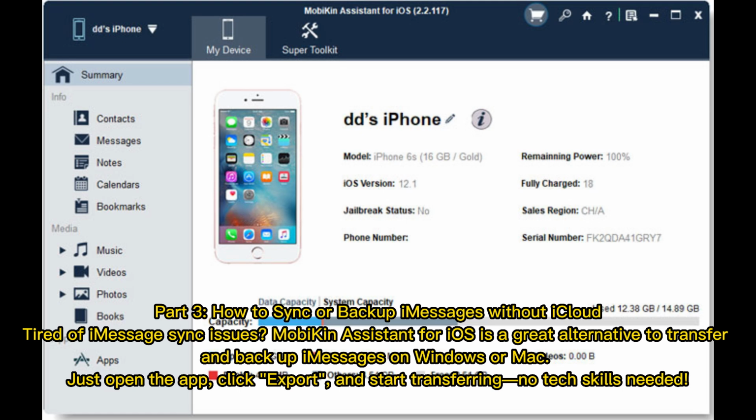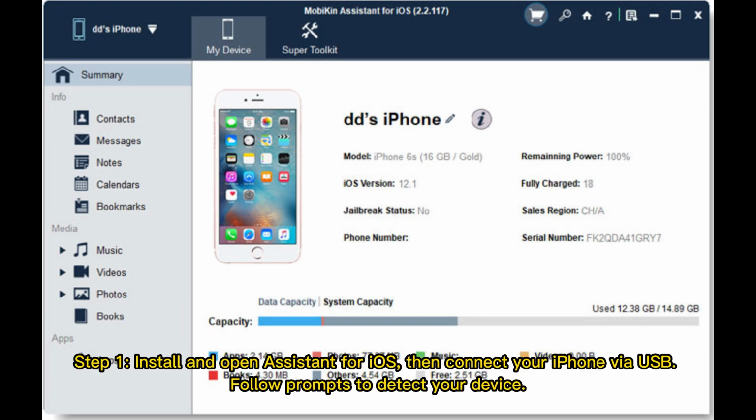Part 3. How to sync or back up iMessages without iCloud. Tired of iMessage sync issues? MobiKin Assistant for iOS is a great alternative to transfer and back up iMessages on Windows or Mac. Just open the app, click Export, and start transferring. No tech skills needed. Step 1.